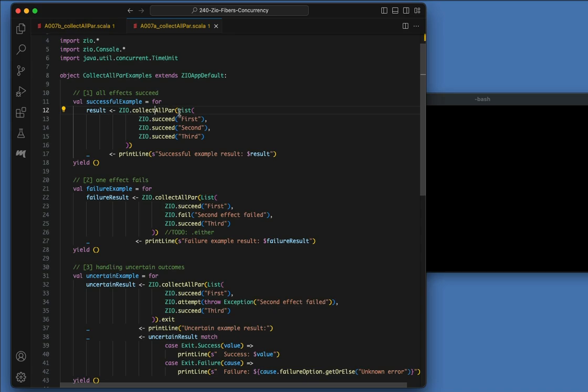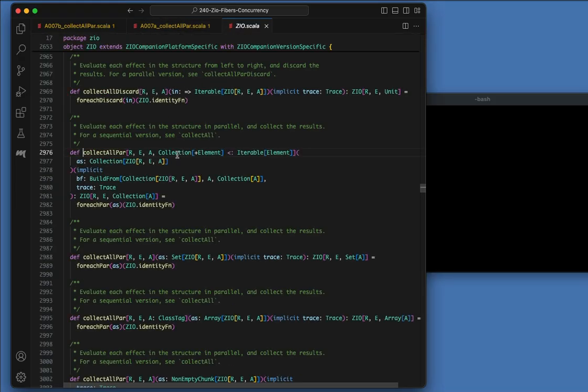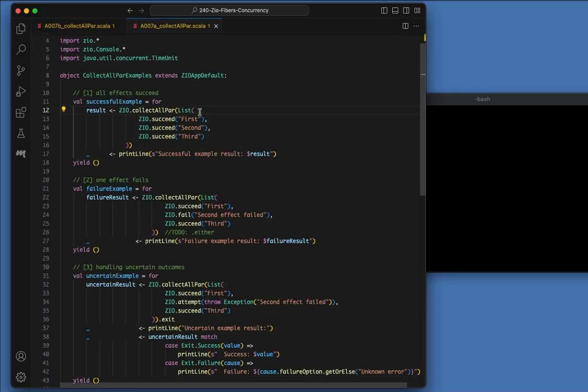You can see that collectAllPar takes some kind of list or iterable over here. If I were to look at the code, you would see it's taking an iterable type. So list is an iterable type, Seq, Vector, etc. All those are iterable types. And then inside the list, we have three different effects. All three of these, I'm saying, are going to succeed. They can't possibly fail. And because of that, I get a result here.